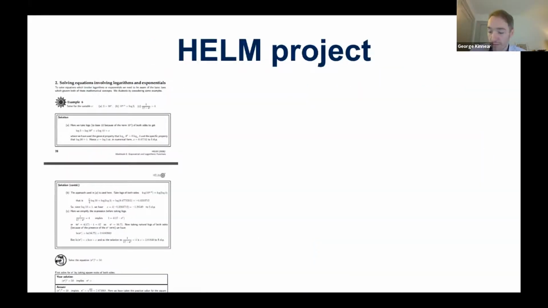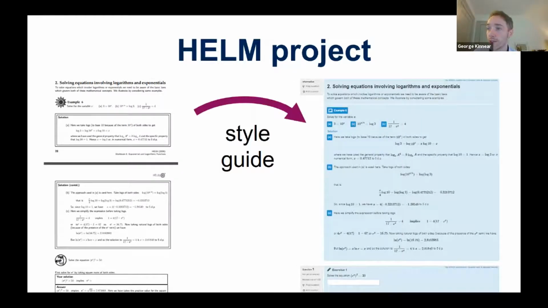Just at this point, to give an extra plug to this Helm project that we've got going on. There's this massive set of workbooks for engineering maths known as Helm. And what we're doing just now in Edinburgh is taking those and turning them into Stack quizzes in the style of my online course. And we've developed a style guide for this.